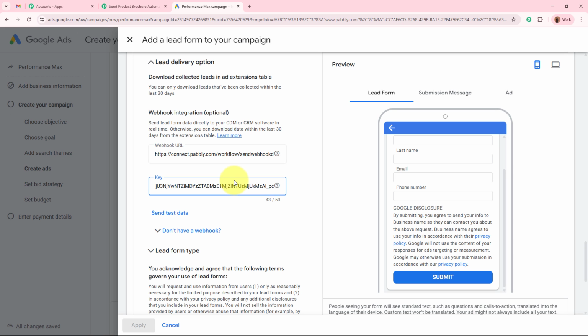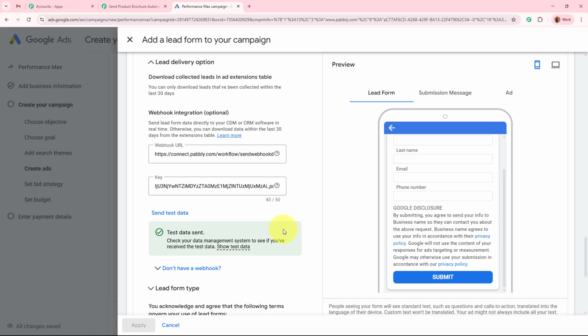And as I've already told you, I'm going to get the test response right over here because I'm not running a live campaign. So for that, I'm going to click on this send test data button right here. It says test data sent. After adding the webhook URL, you have to just click on this apply button and your webhook URL is going to be successfully added in your Google Ads campaign right here. In this manner, you build the connection between Google Ads and Pabbly Connect.